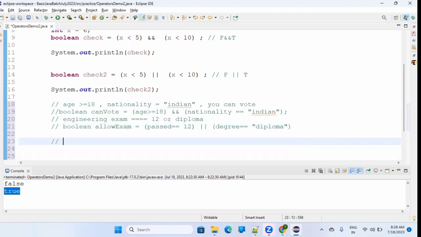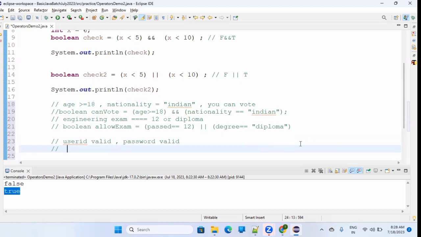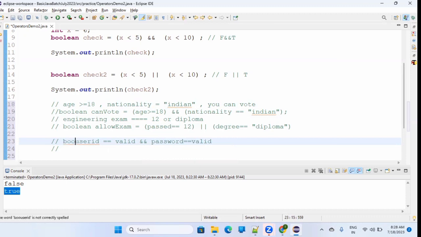So your user ID or email should be valid, correct? And your password should also be valid. Then only it will allow you to log in, correct? Obviously, in the background, the code is written for checking two variables. So user ID should be valid, let's say I'm writing it as valid for now, as well as at the same time, so we have to put an AND operator because both things should be valid. Password is also valid. Then only it will allow you to log in.